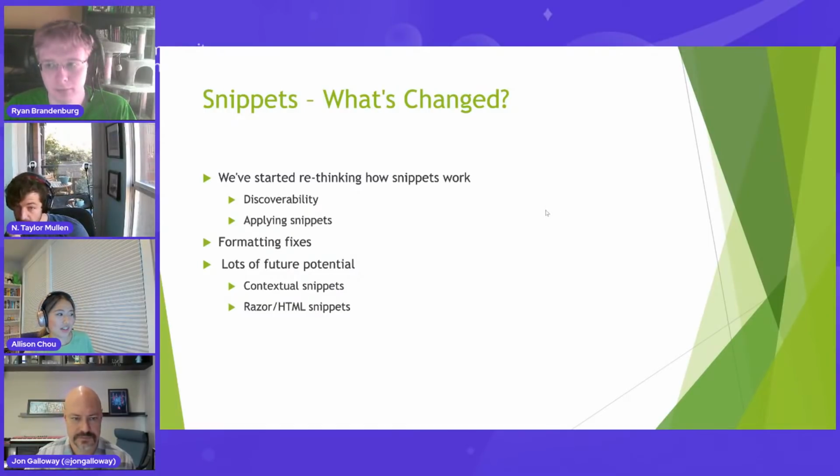So in addition to rethinking how snippets work, we've also introduced a couple of formatting fixes for existing snippet issues. And there are lots of future directions we're potentially planning to take with snippets. For example, contextual snippets, which I'll go into in a bit, and Razor and HTML snippets, because today snippets only apply technically to C#.